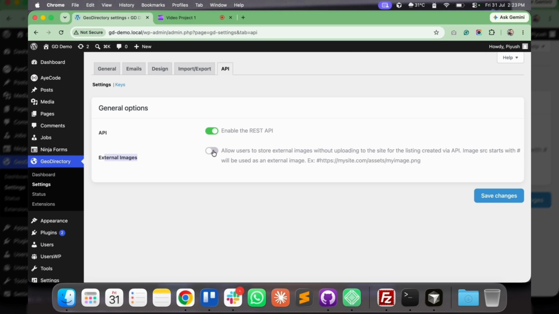External images. Enabling this setting will allow users to store external images without uploading to the site. This means that if we are creating listings via the API and we want to use external images for the listings, we must allow this option so that the listing images are not uploaded to the WordPress media library, but instead the images from the external resource are used.